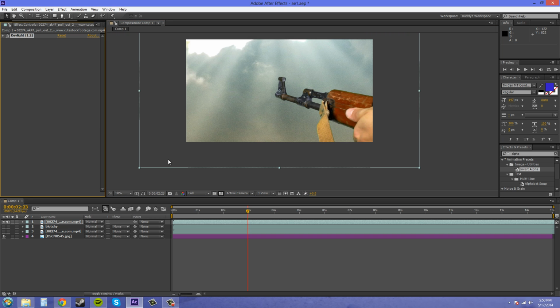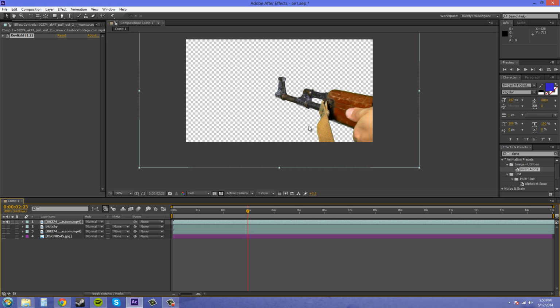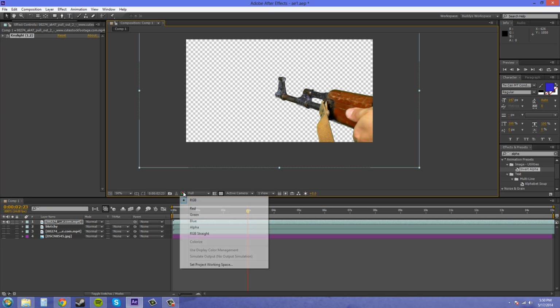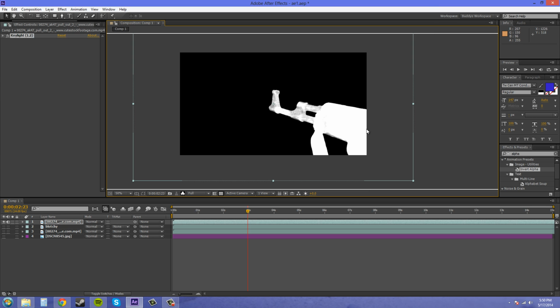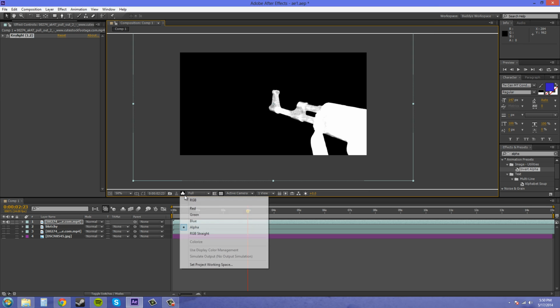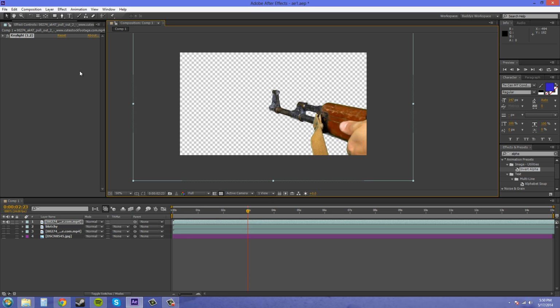Now if I take a look at the alpha by turning off the background and coming to this and looking at the alpha, we can see that it's blotchy. And that's not what we want. We want it to be full. So I'm going to show you how to fix your alpha real quick.